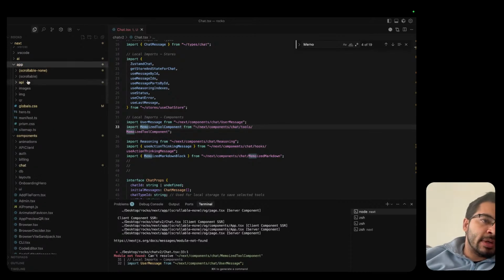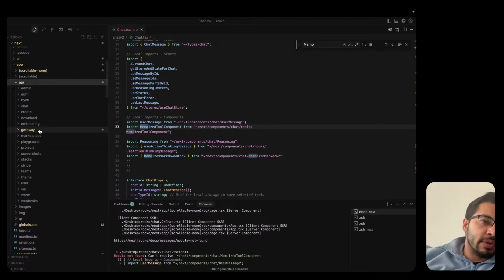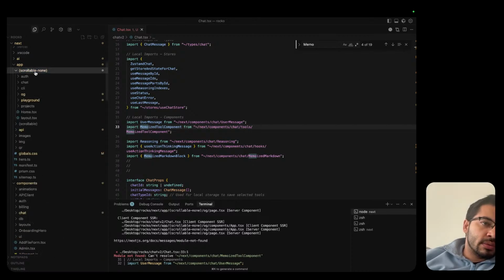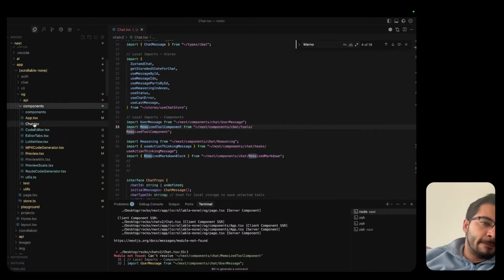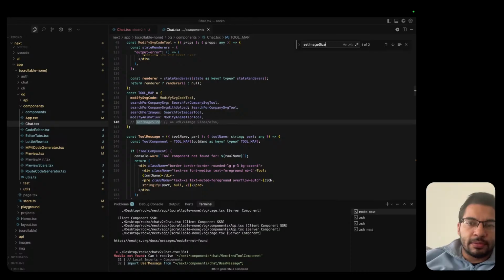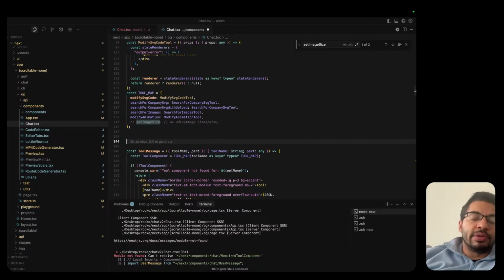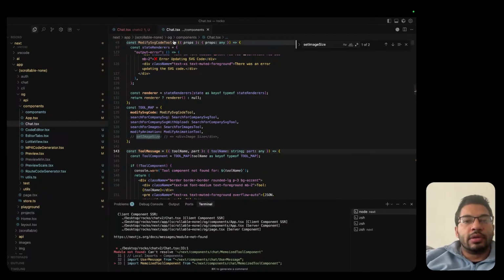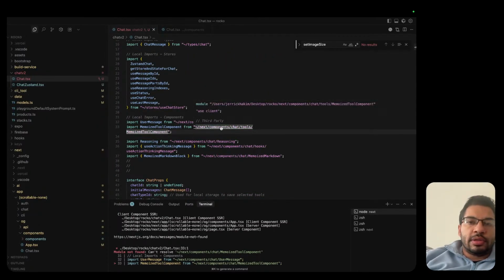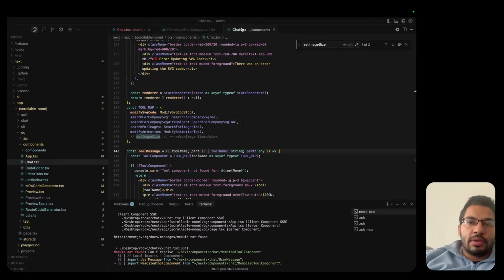So app, let's look at my old code that was powering this. App OG. Yeah, so here's the old code. Alright, so here's my tool map. So that's what we're gonna bring into our new one, this here.